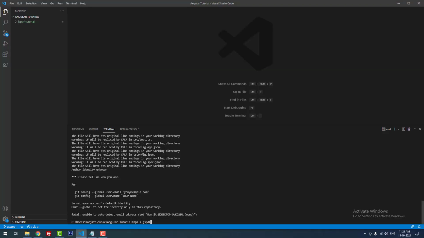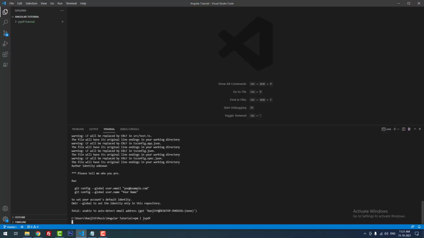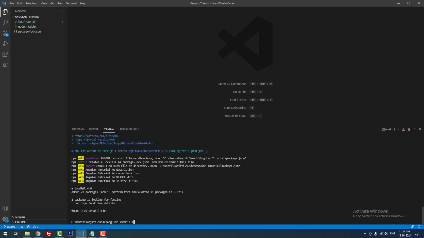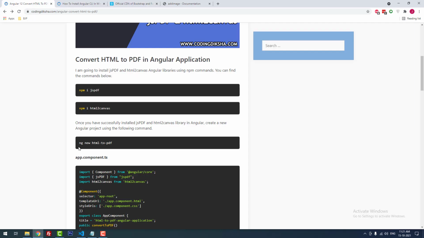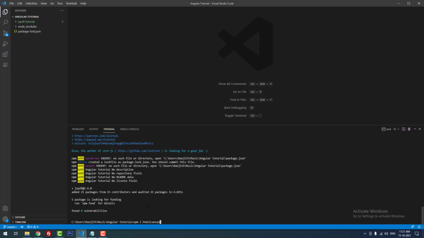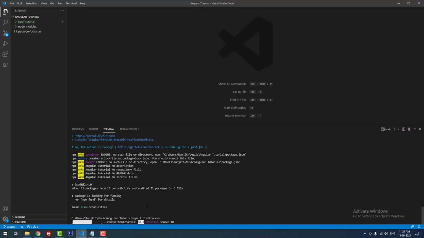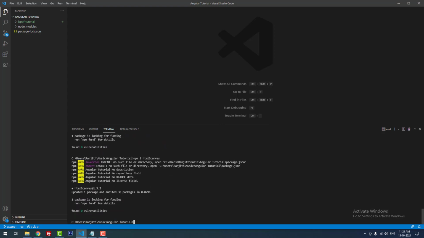I pasted the command in the terminal and then I hit enter. You can see that jsPDF is installing. It will take some time. It is successfully installed. Now I am going to install html2canvas. For that I am copying this command and pasting it in the terminal. html2canvas is also successfully installed.